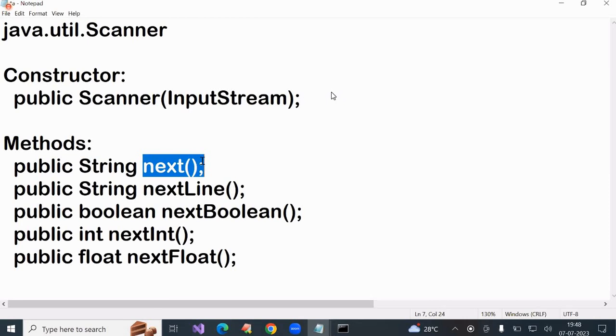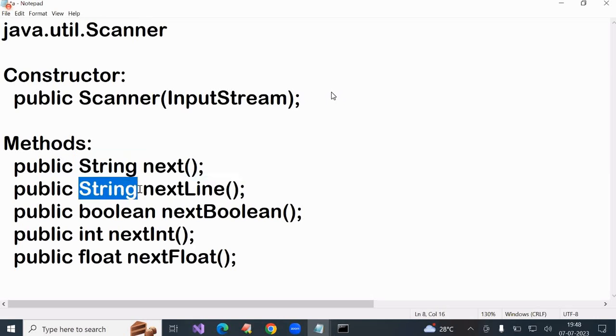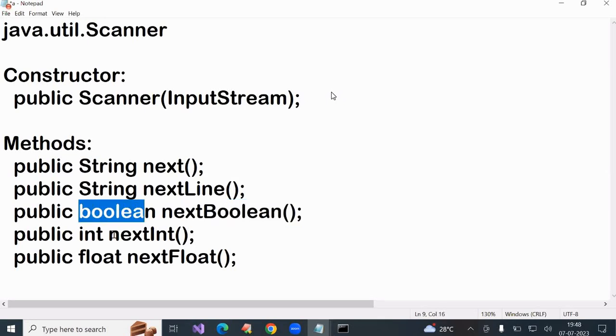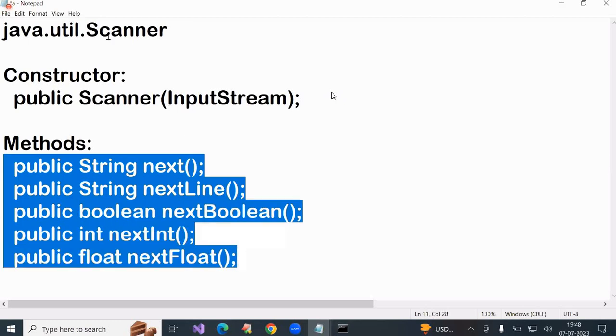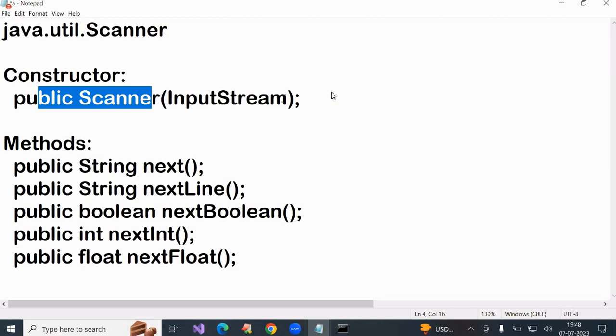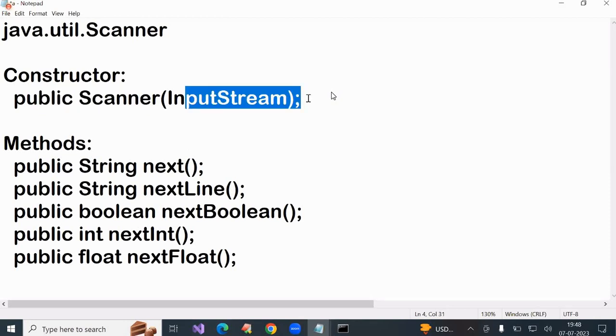The next method, if we call it, one word, one string, comes. The nextLine method, if we call it, one line of text comes. Okay. nextBoolean, if we call it, boolean. nextInt, integer. nextFloat, float. So here conversion is not required, and exception handling is not required. That's what is better. Now, to call all these methods, a Scanner class object is required. For creating the object, the constructor is required. The constructor takes an input stream. An input stream reference you have to pass.